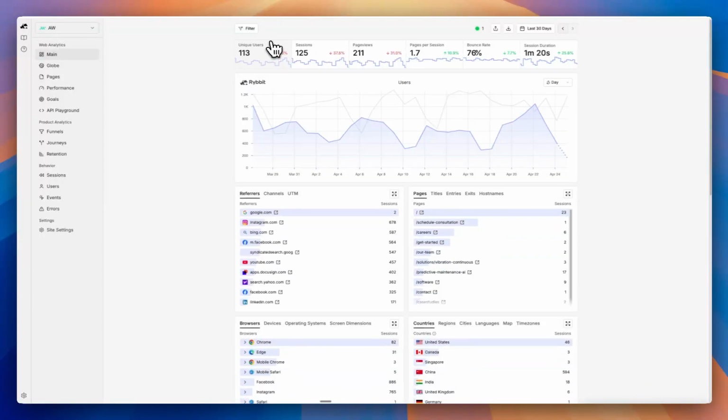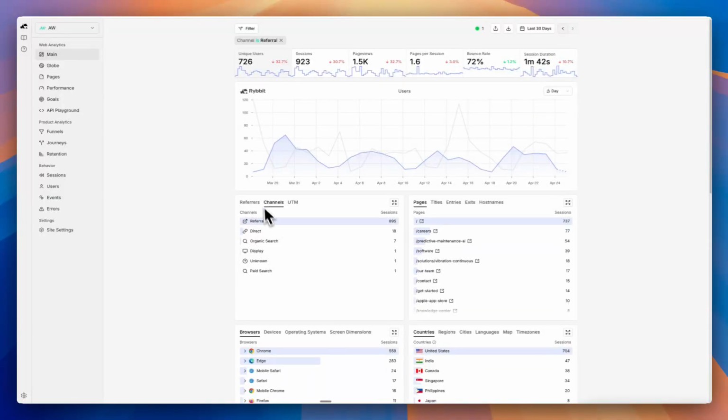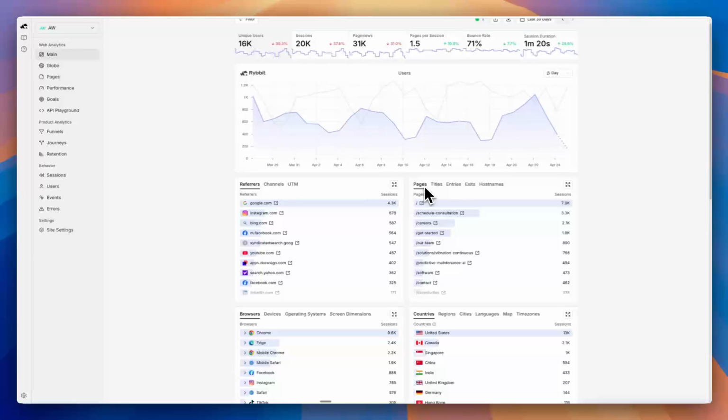Another cool thing you can check out is if you go to channels, go to your referrals, and then go to referrers, and you can see which websites are actually referring you. It's kind of interesting to see who's actually pointing at your website. And over here you can see details about which pages are being visited. This is pretty neat, and you can drill down into the traffic by clicking into these.